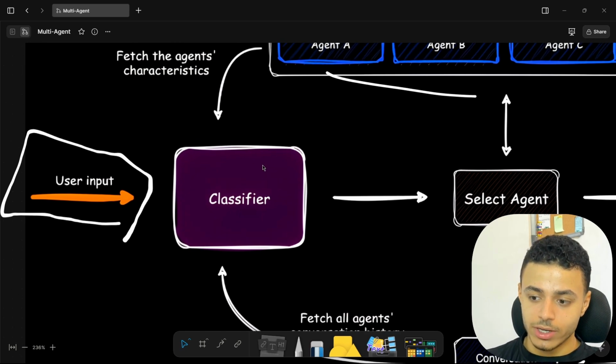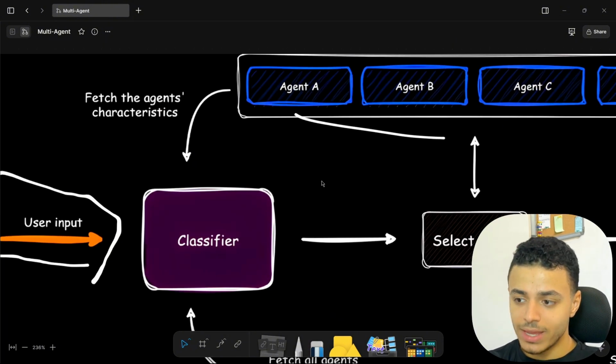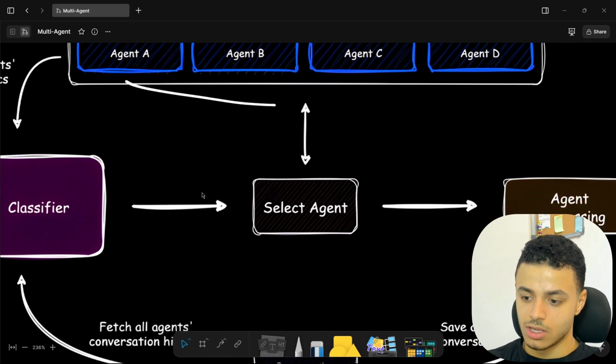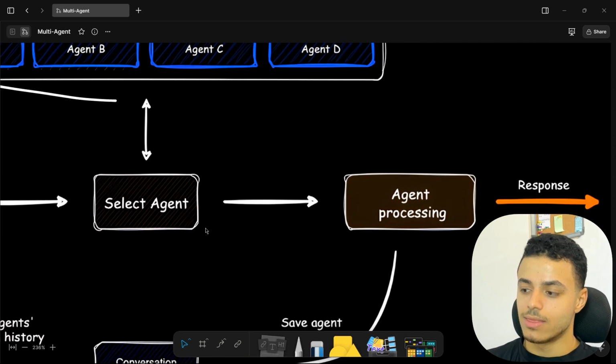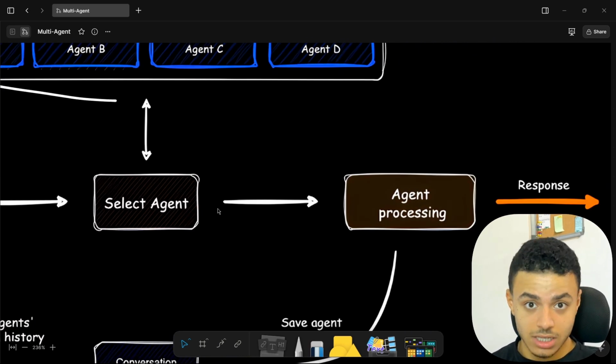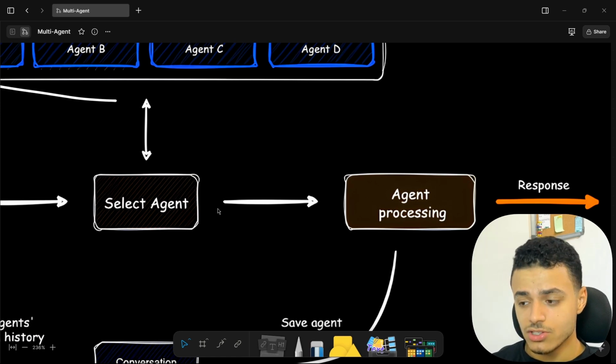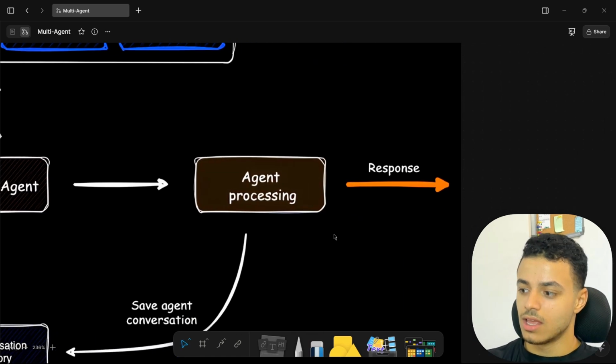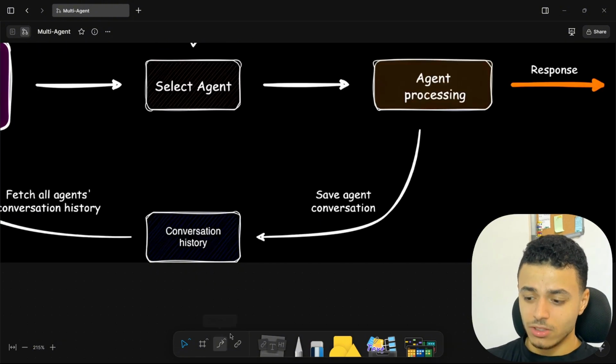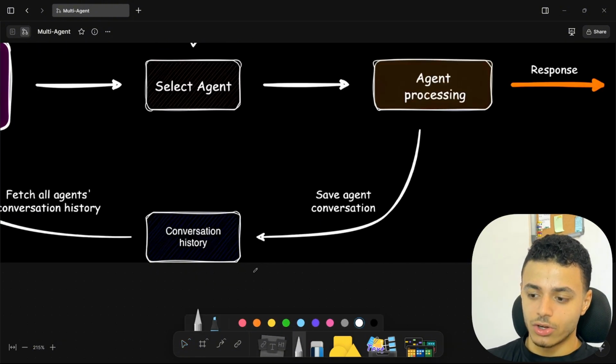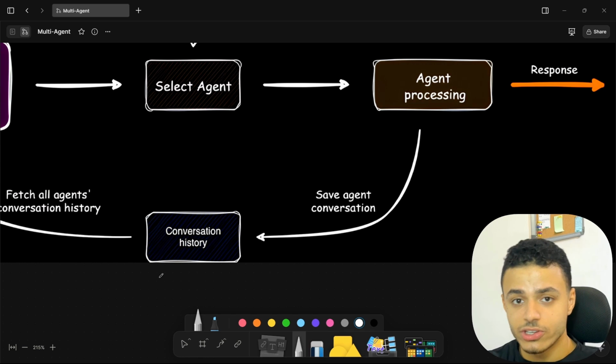So the orchestrator has to classify your prompt or input, and it has to be able to trigger the right agent. It selects the agent based on the user message, and then we extract the data from the user message to be processed. And then you have the response. And don't forget that all these things are tracked in a conversation history.